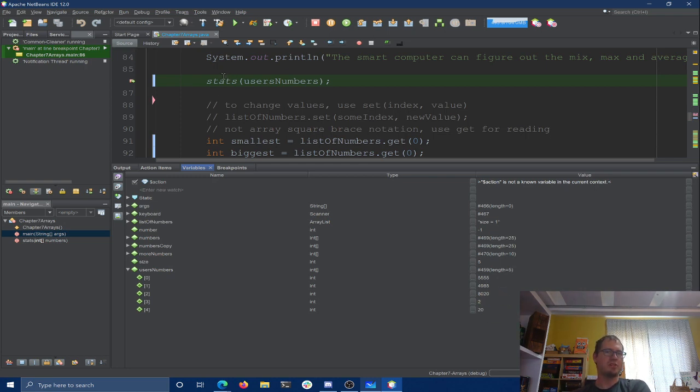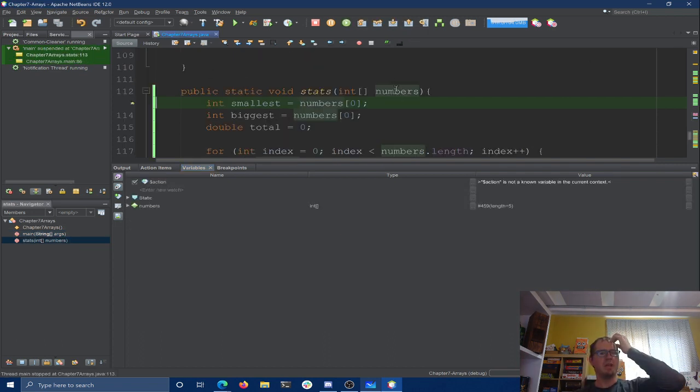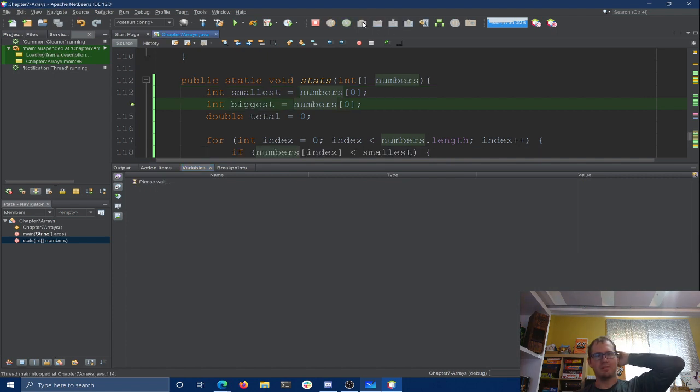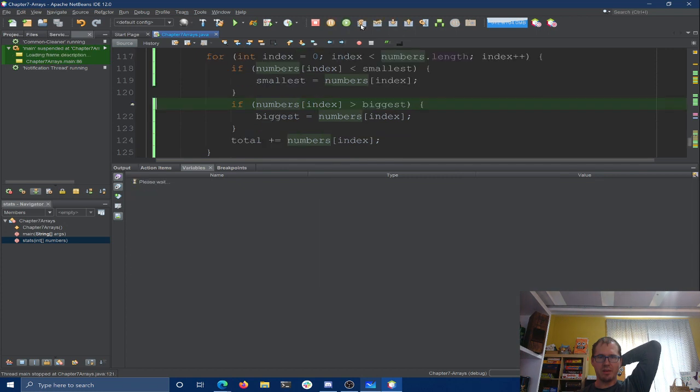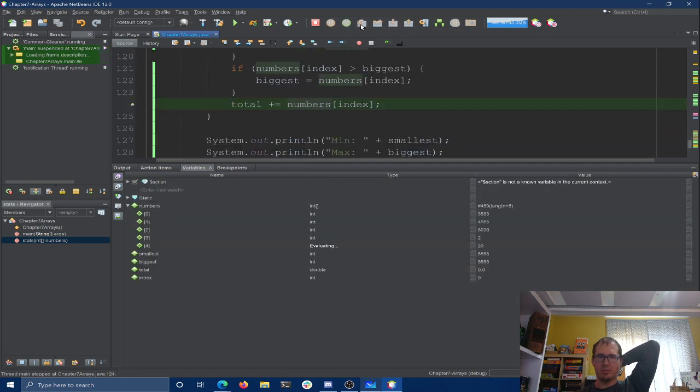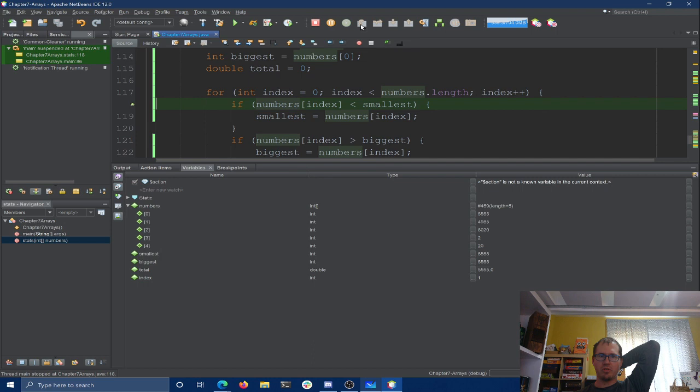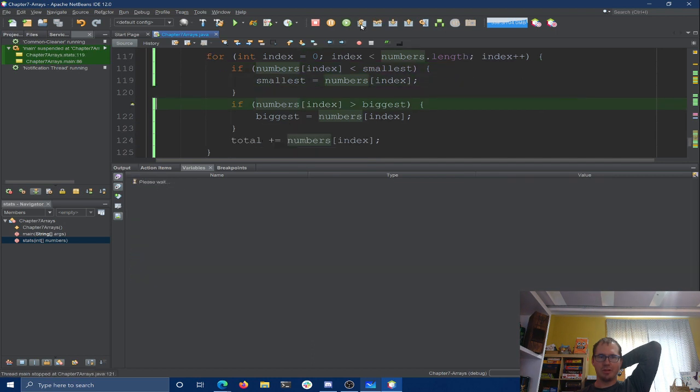So sure, I changed it. So now let's step into our code. It should jump to our stats method. Here we go. So now this array is called numbers. Oh, okay, sure. Numbers. We've got a bunch of numbers. We're going to assume the first thing is the biggest, the smallest, and starts off as the total. Oh no, we start a total at 0. That's right. We're just going to keep on looping through. We'll see index go bigger and bigger and bigger.